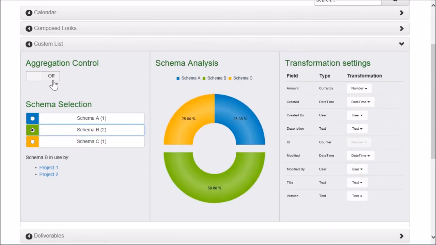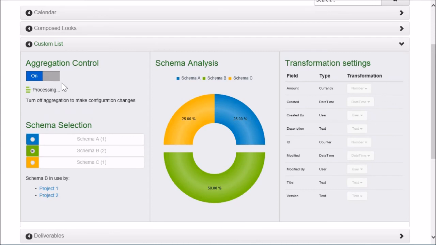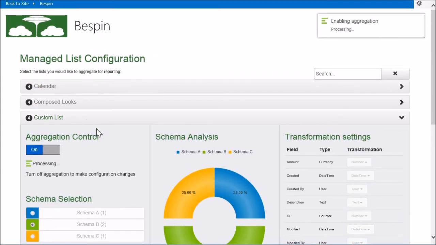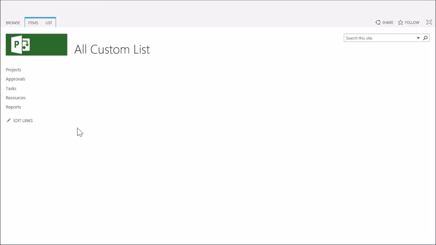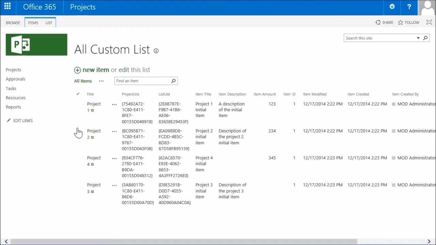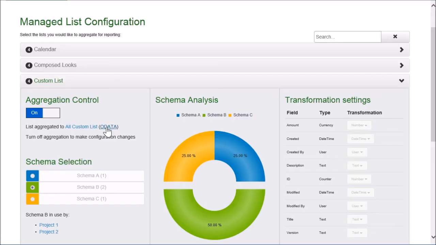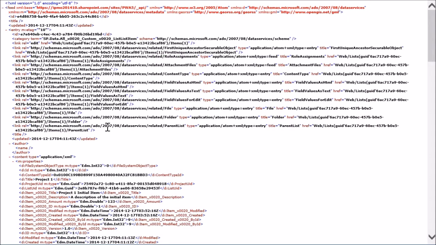Once you're happy with the configuration, you can enable the List Aggregation control button and wait for the initial setup process to complete. When complete, a link to the aggregated list appears, as well as a link to the OData feed for the list. Clicking on the first link shows you the list itself that stores the items collected from all the different subsites. The OData feed link is a special link that is used when adding the data into your reporting tool of choice.